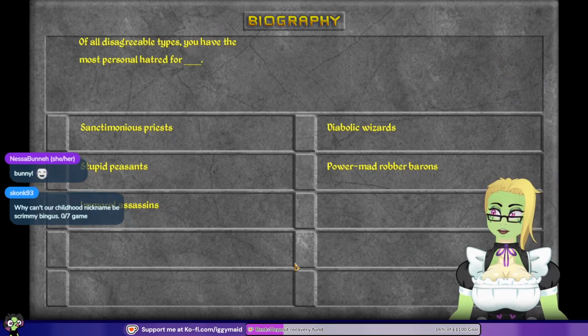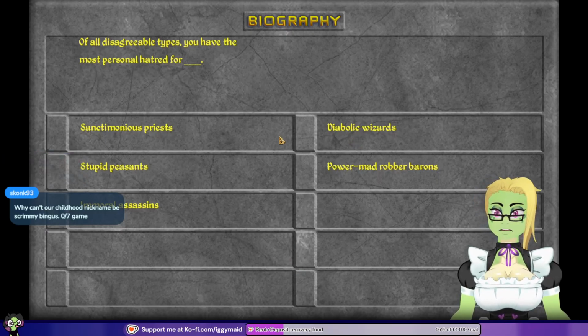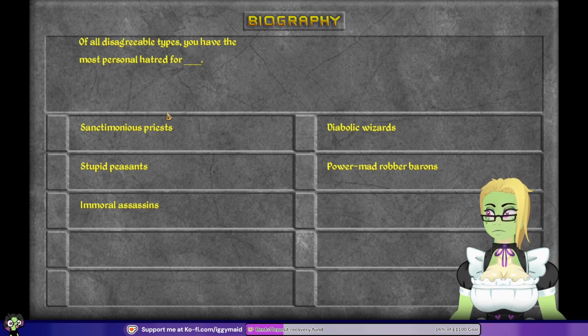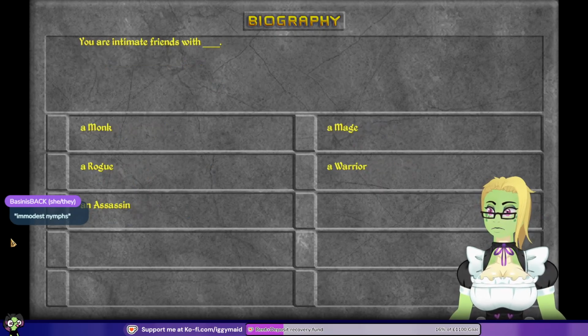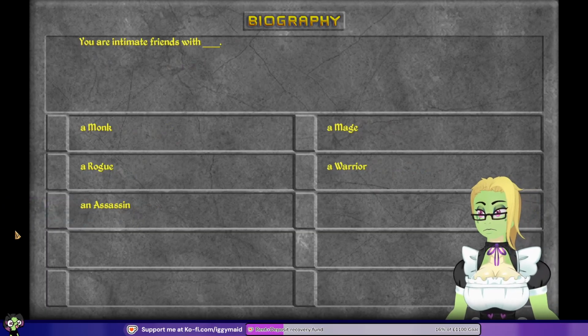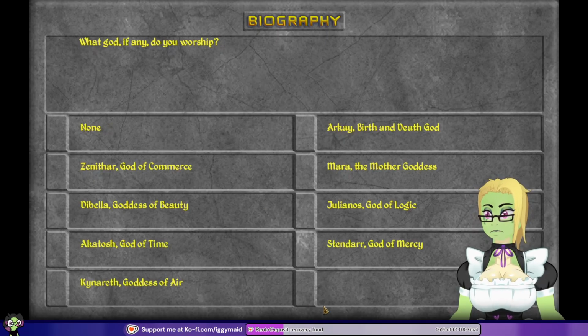Of all disagreeable types, you have a personal hatred for... So this will lower my reputation with someone. So nobility, scholars, peasants, underworld. I'm going to go with assassins. You are intimate friends with... I'm not sure what this one would alter. But I got very intimate with a mage once.